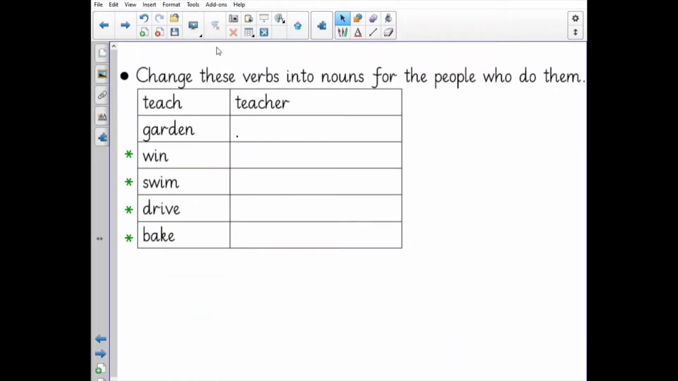Let's move on now to the work in your pack. You've got it at the top of day three writing, that page. And I'd like you to change these verbs into nouns for the people who do them, just like we were looking at a moment ago. I've already done one for you.